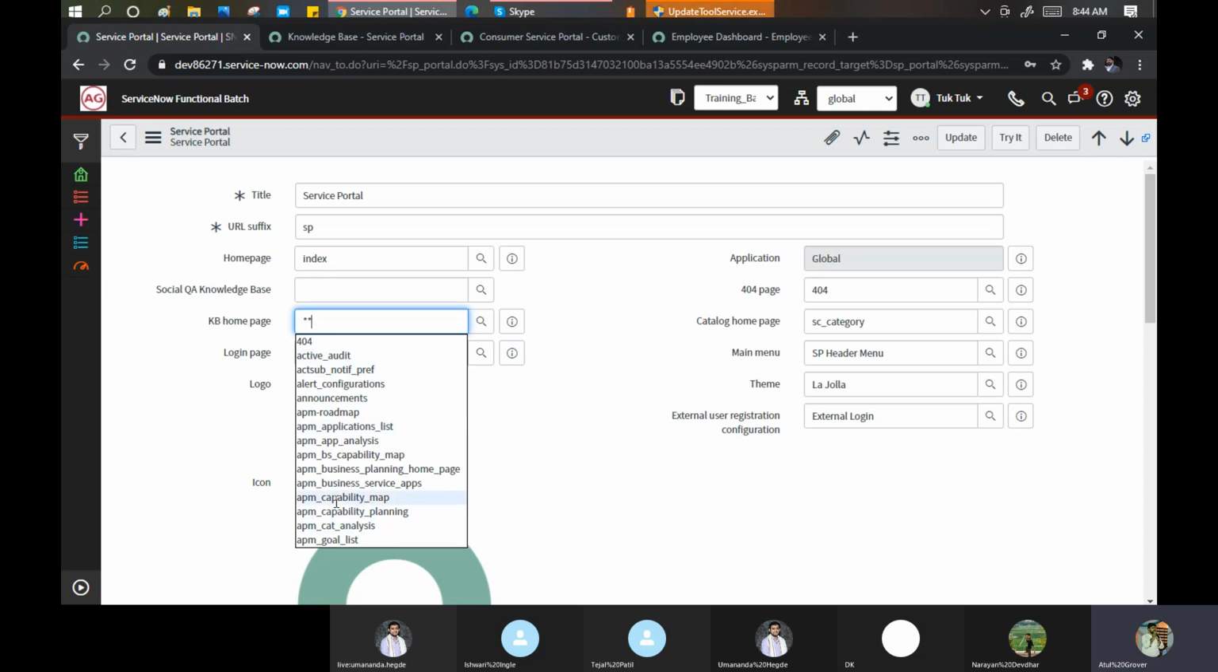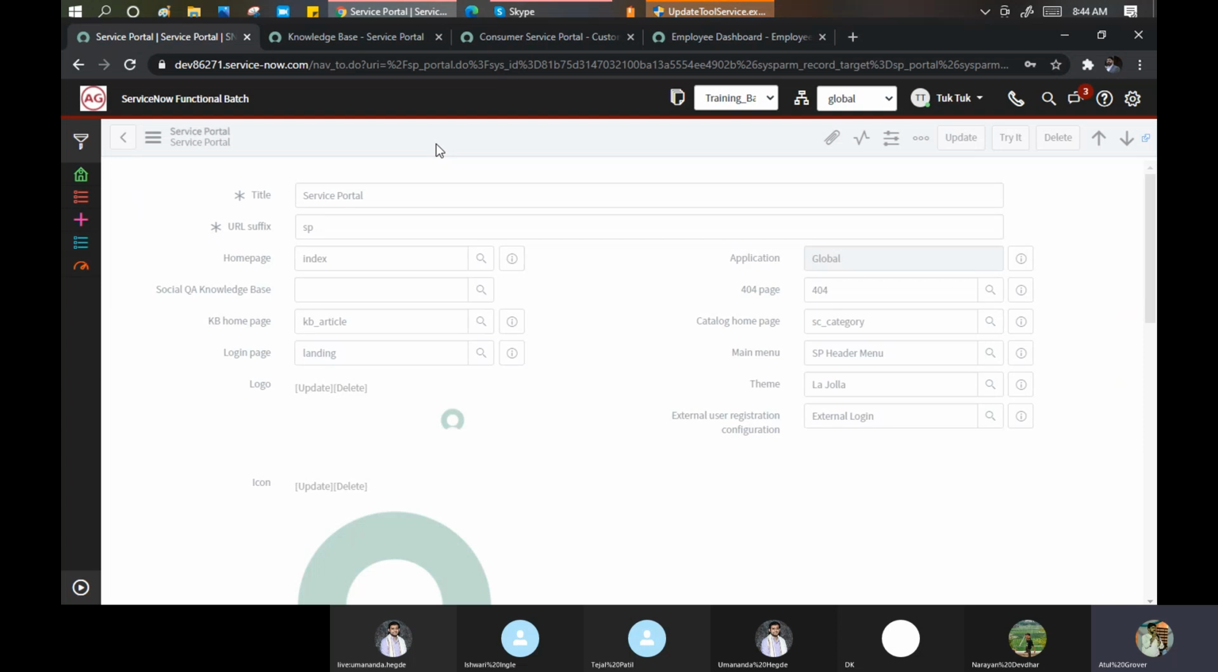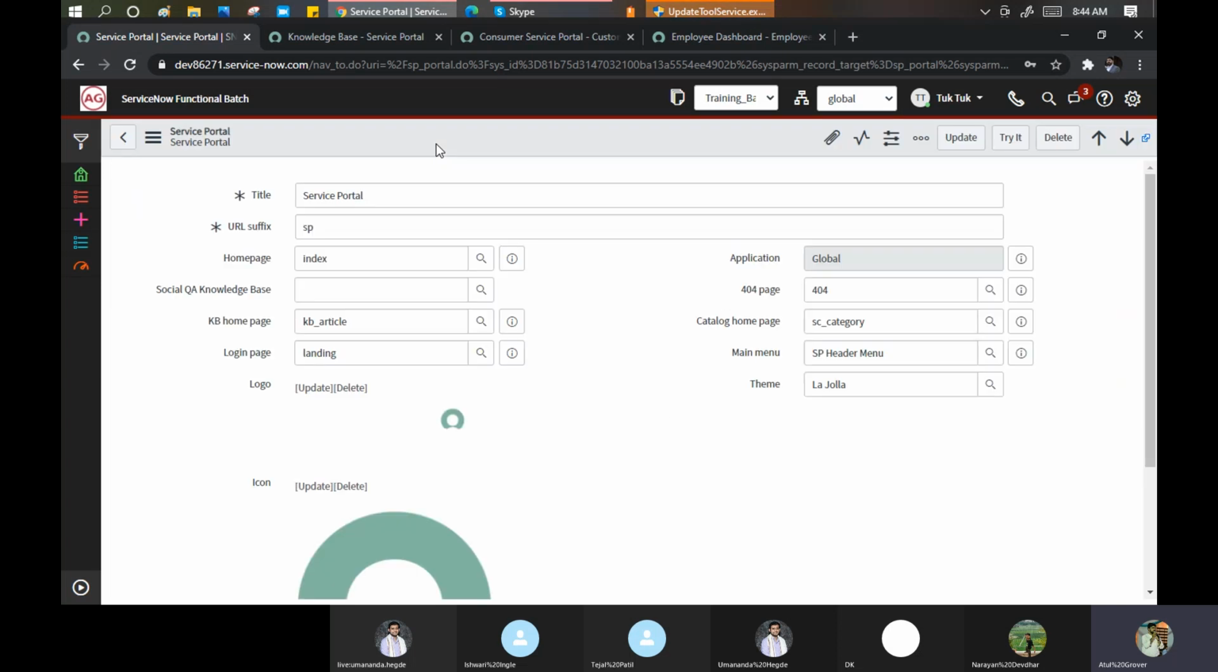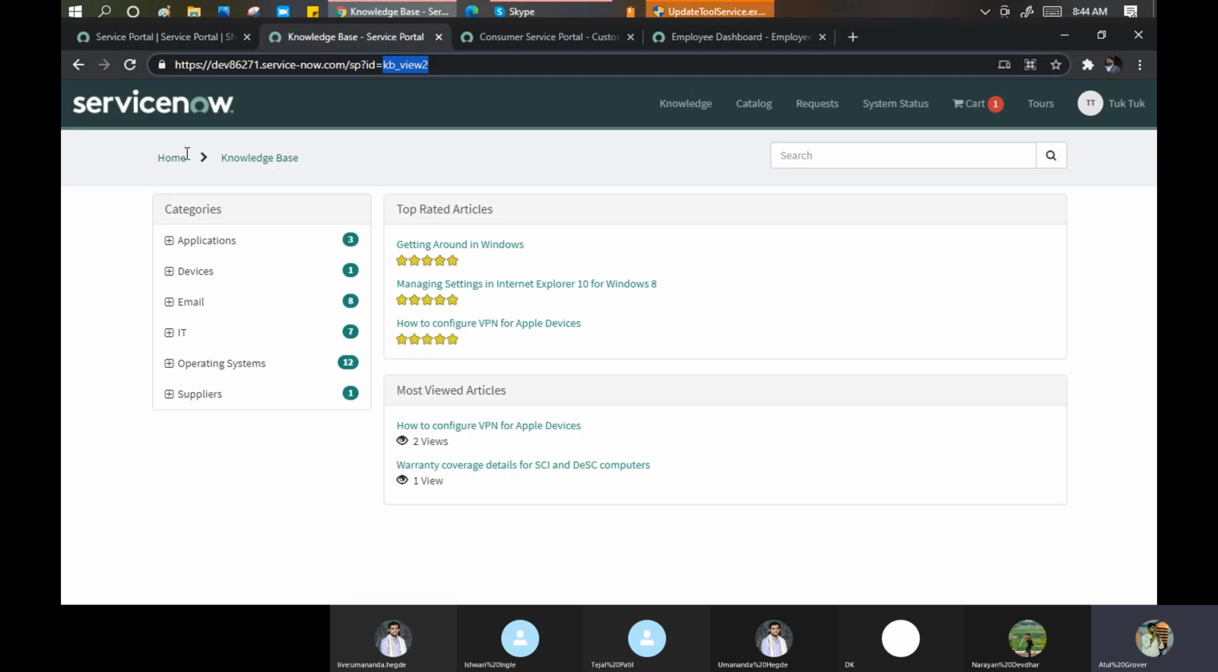maybe I'll put something. Let me see, is there anything with the name KB? Yes, KB search, KB view, KB comments. So you can pick up anything. KB article, let me do it, and let's save this. The biggest benefit in ServiceNow is that if you make any changes, you don't need to restart your services or server. Sometimes it happens, right?